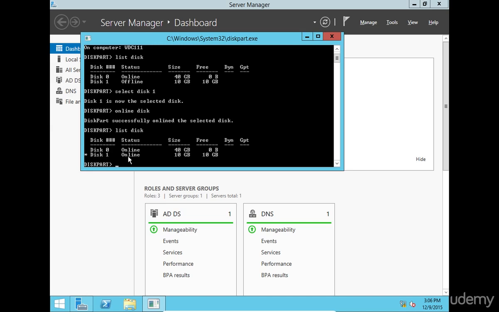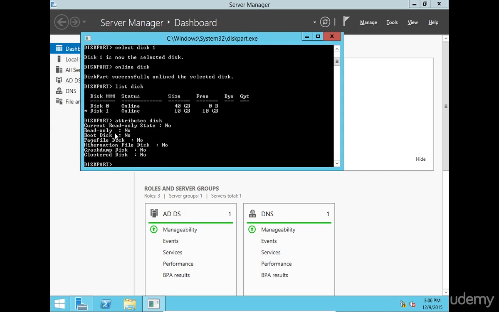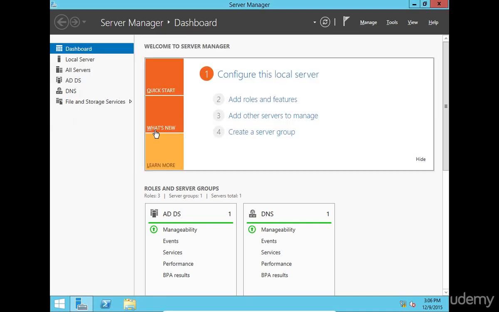Okay, so now we have two online disks. Now you see the star here, that means that disk is selected. So we're going to make sure that now it's not read-only. So let's type in attributes disk. And you don't have to say disk 1 because it's already selected here. So we just type in attributes disk. Okay, we can see it's not read-only. And all these settings look good. So we're done here. So let's type in exit.